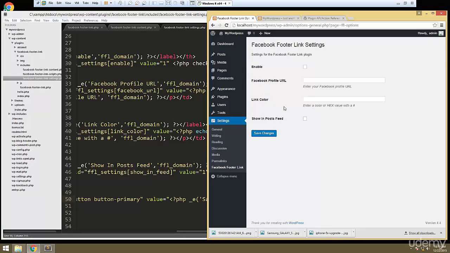Looks pretty good. In the next video, we're going to make it so that we can actually change these and they'll make a difference. Actually, we should be able to set them, they're just not going to do anything. So let's enable profile URL. We'll just say facebook.com/myprofile. And then the link color I'm going to leave blank. Show in post feed, I'm going to leave unchecked.